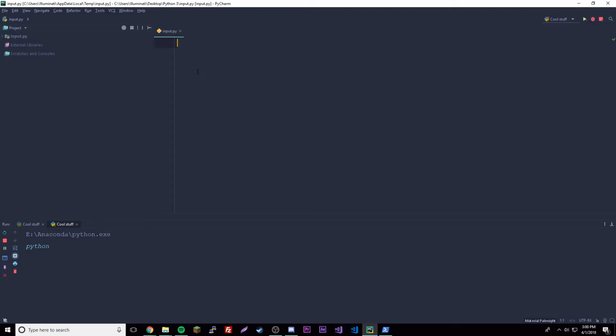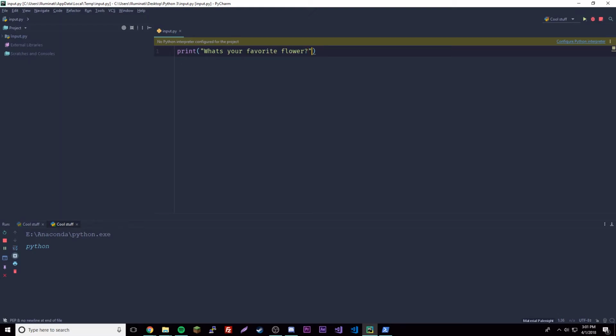So let me show you the other way to do it. It's literally the same thing except that it makes it a little neater. So we'll print out, what's your favorite flower, and then we set the input here. We could just do it like that, and then we can print out, your favorite flower is, flower. So it's the exact same thing except it does it line by line.